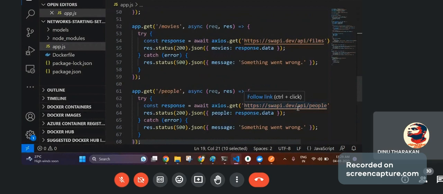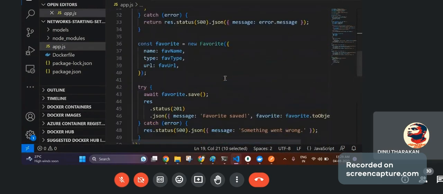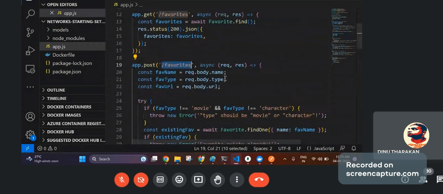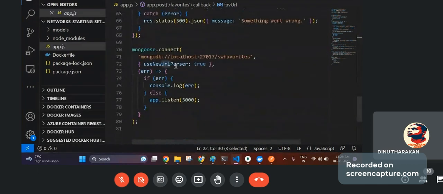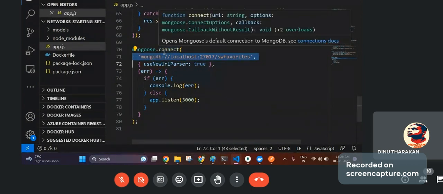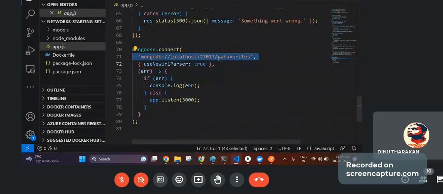Now, if you liked one movie and you want to save something, you make a post request to the favorites path. What details do you need to send on the post request? You need to give the name of the movie, give the type as movie, and give the URL. These parameters you need to pass on the post request. Once it is posted, my Mongo is getting connected to my localhost. That means my Mongo is running on my localhost and it saves those details inside my MongoDB.